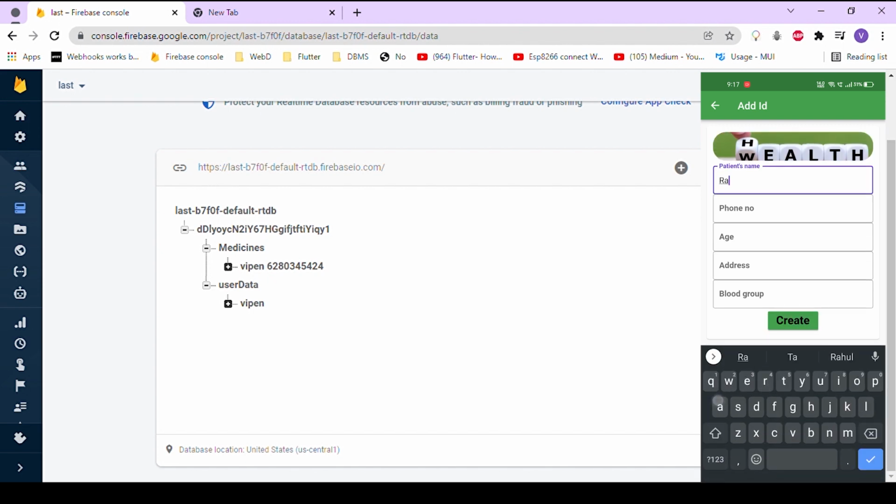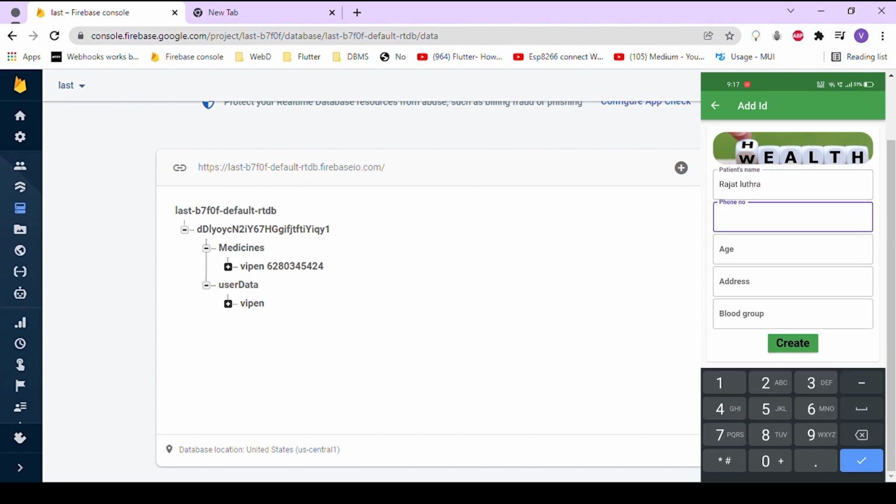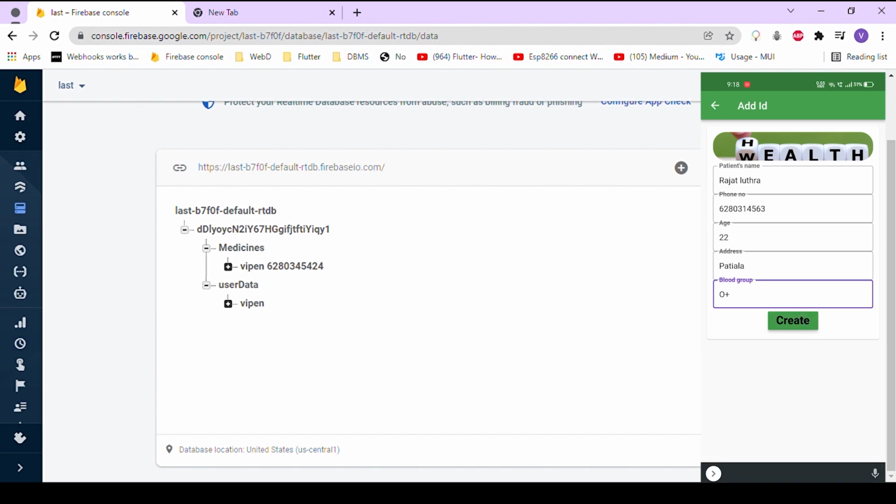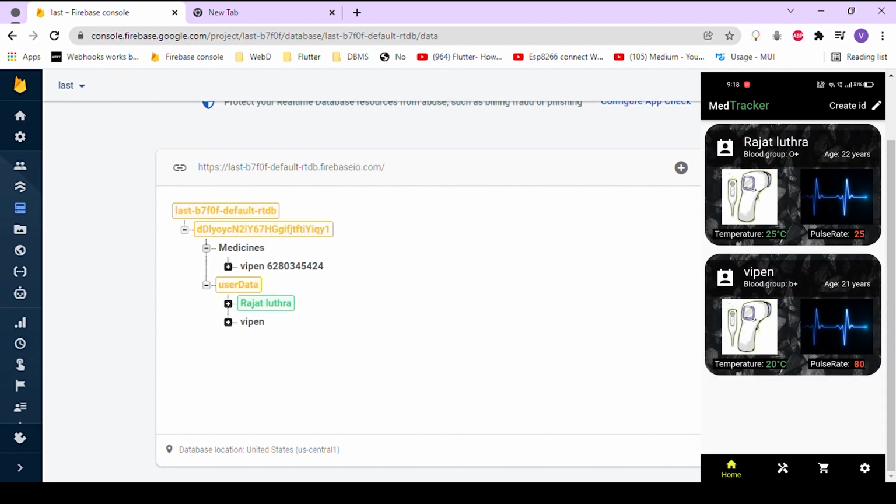Now users can create as many IDs as they want, and I have created an ID named Rajat Luthra and entered his details. Right now I am entering the details of the ID. As soon as I hit the create button, a new card will be visible on the screen, as you can see.